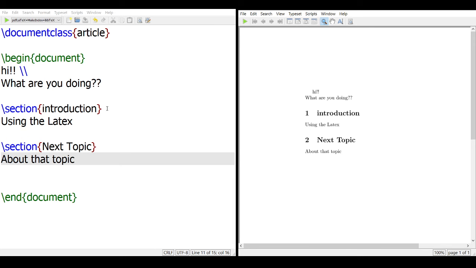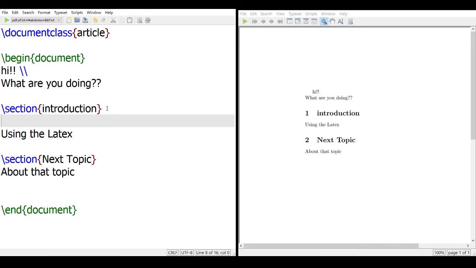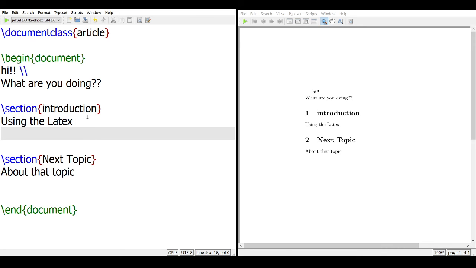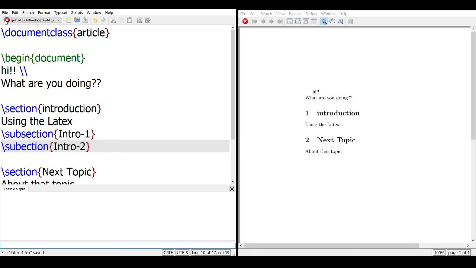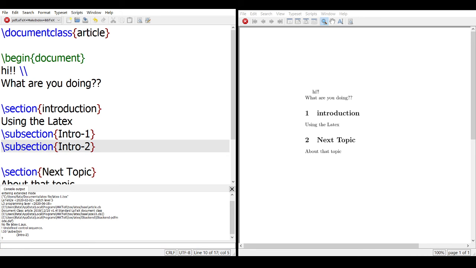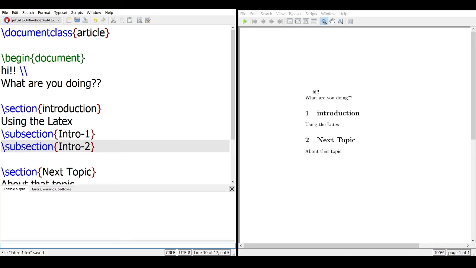Okay, now if you need subsections in your required section, what you are going to do is add subsection, like intro 1, as you can have many subsections in one section, and again subsection intro 2. Okay, and if you click here you will get this. You have to spell it correctly, otherwise it will not display.